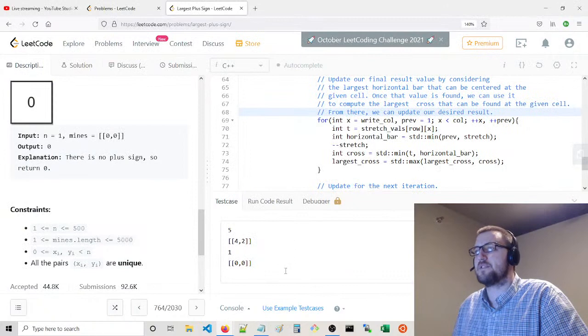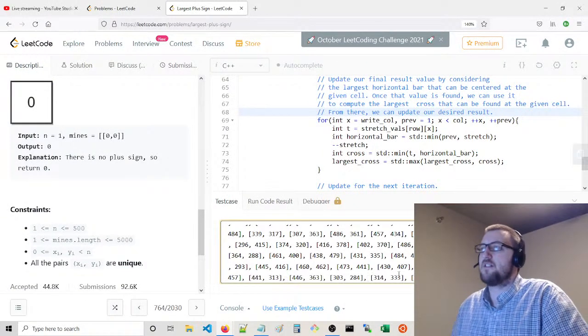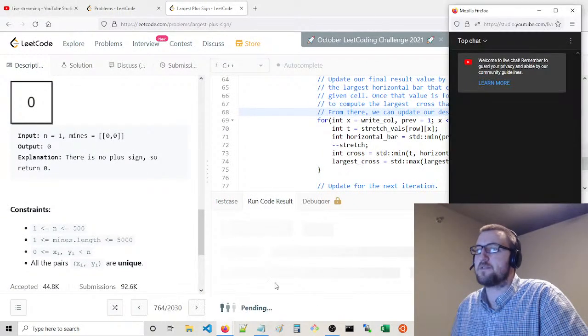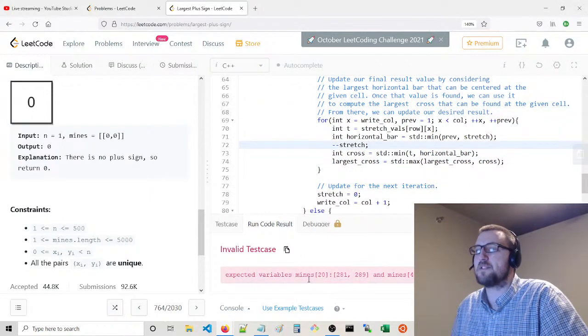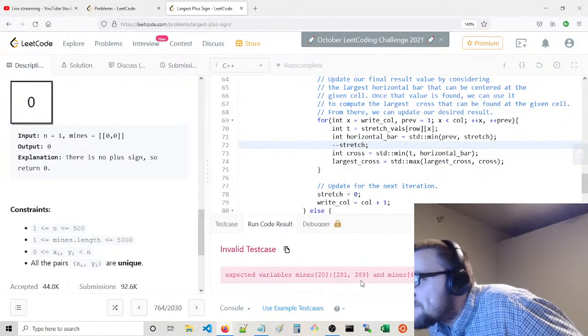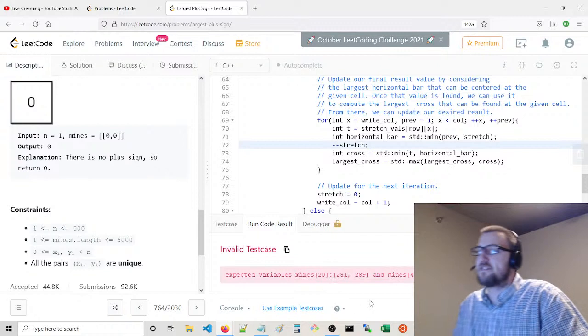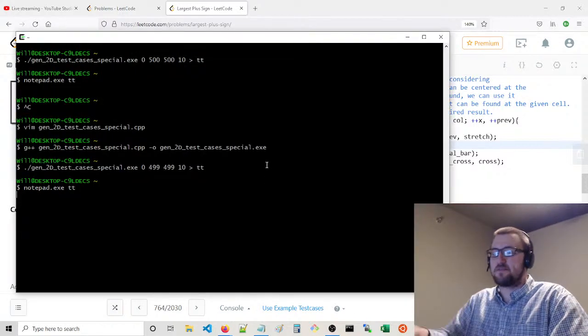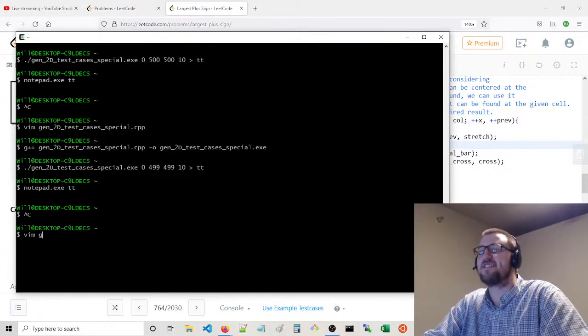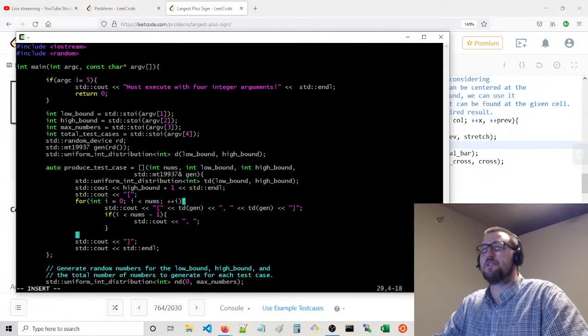All right, what happens when we do this? Programmatically generate our test cases so we can really test this thing before we submit it. No. It has to be unique also. Okay. The mines do have to be unique. All right. Sure. Oh boy. Okay.